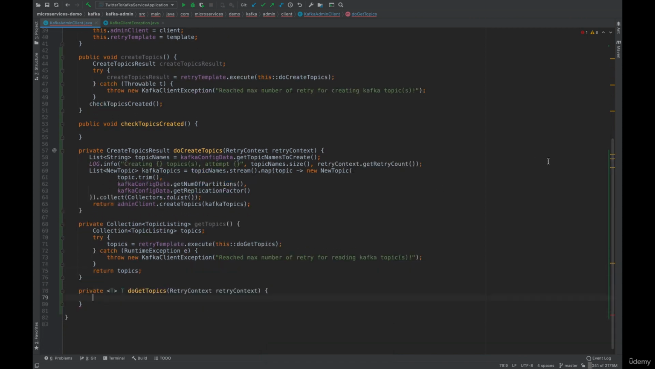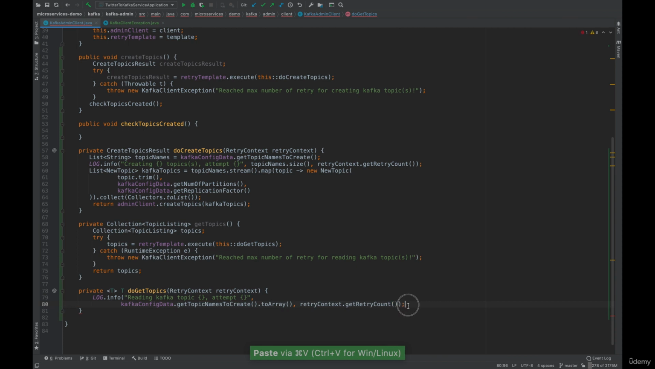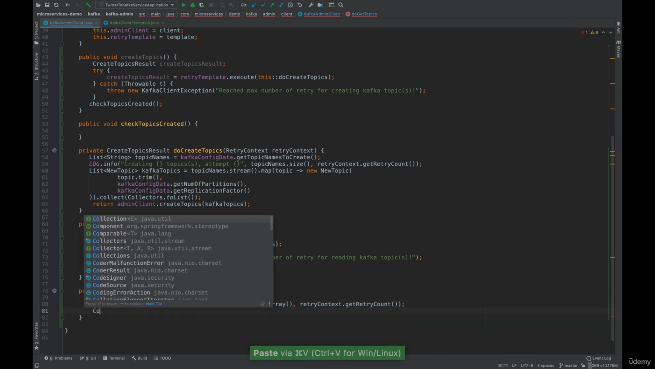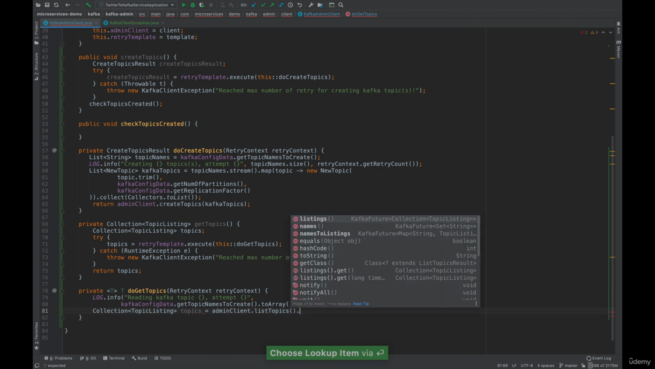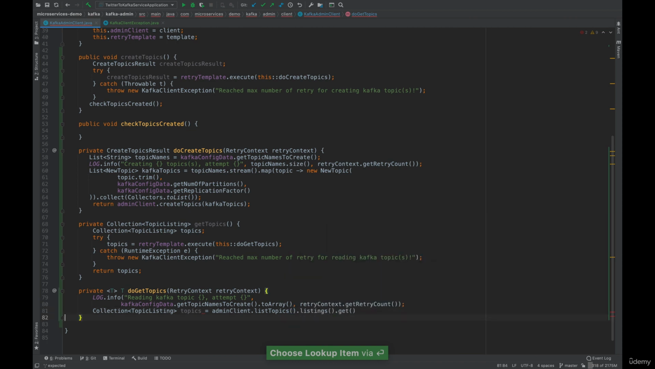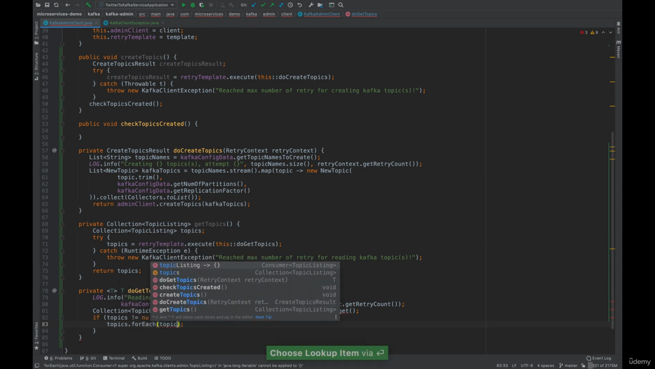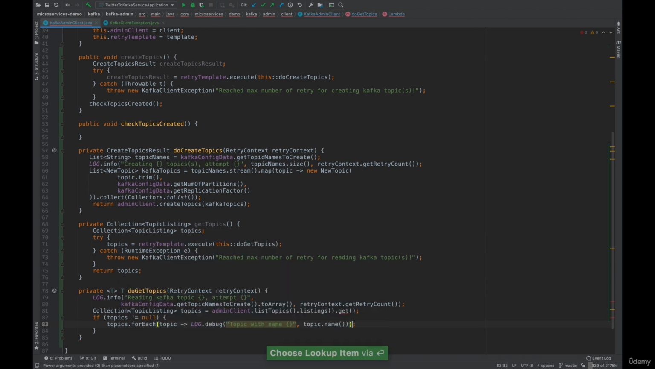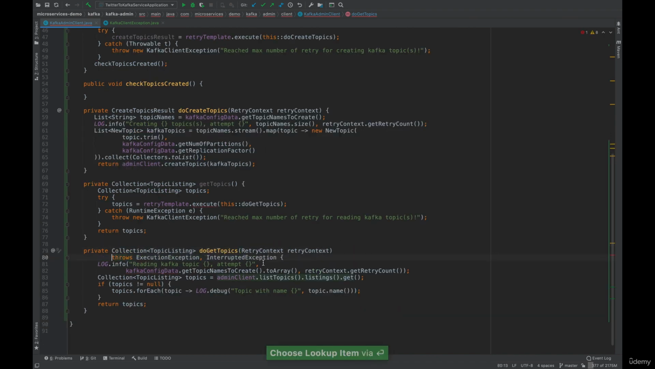Now in doGetTopics method, let's first write a bit of logging, mentioning reading Kafka topic and in which attempt we are. Then we will call admin client's listTopics, and then listings method, which will return us the collection of topic listings. And then we will go over all the topics and just write a debug message to say that topic with the name is ready. Finally, we will return a collection of topic listings from this method.